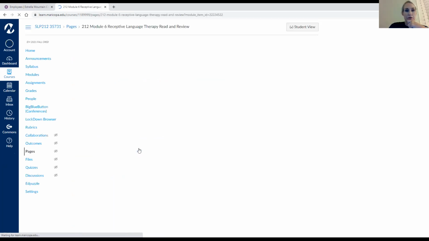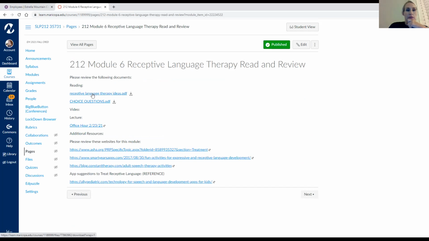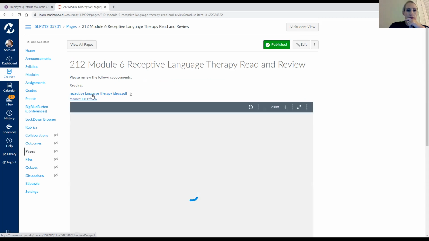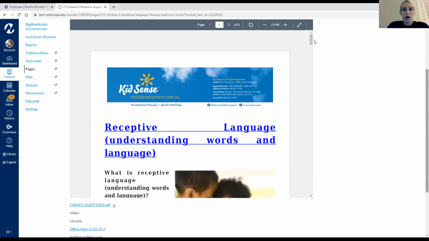But let's look at some of the read and review stuff. So receptive language therapy ideas. Okay, hold on. Why is it not coming up? There we go. All right.